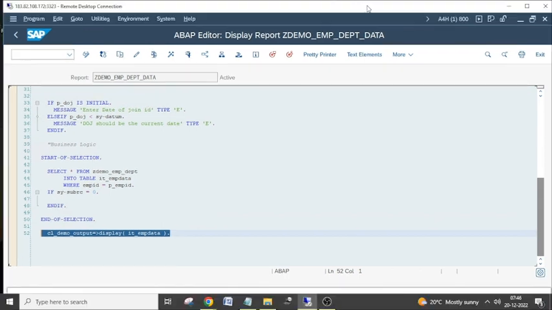So before displaying the output, we have to merge the data which you have collected from different tables into a single output, and we need to display that data as an output. Output method might be anything. We can use ALV output, we can use file output, depends on the requirement. But before that, we have to merge it.